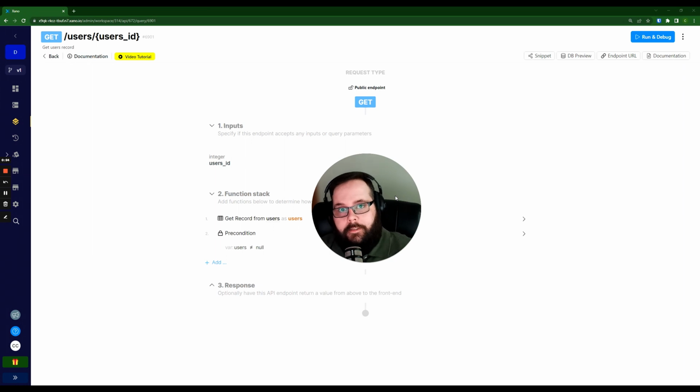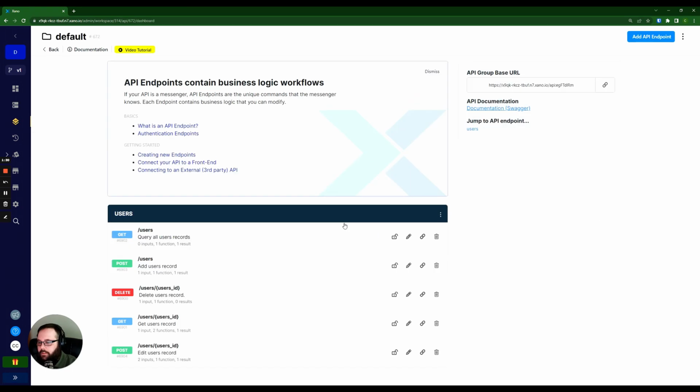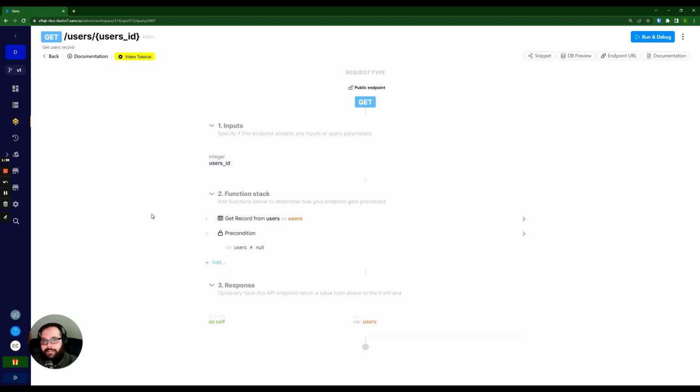So I'm going to give you a quick example here of how that works. I have a very simple example set up here for us today. I have a users table with just a first name and a last name in it. That's all we're going to need to show this to you. So I'm going to go over to my API, to the default endpoint here, and for this example I'm going to use the get users by user ID. This is going to return a single user record, and I can actually just show you that really quick.